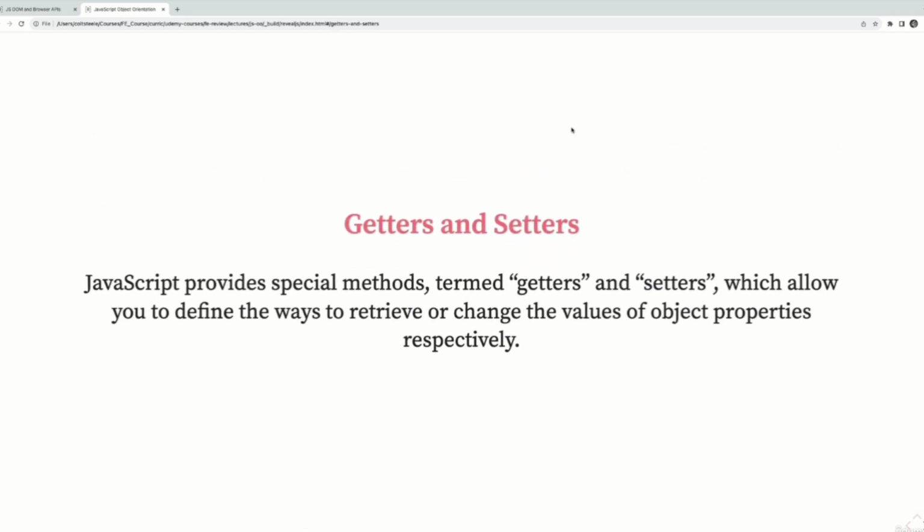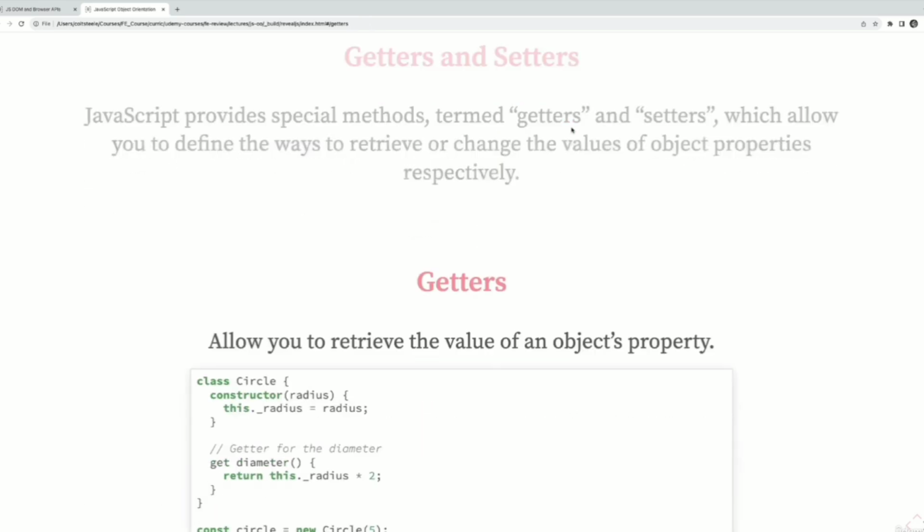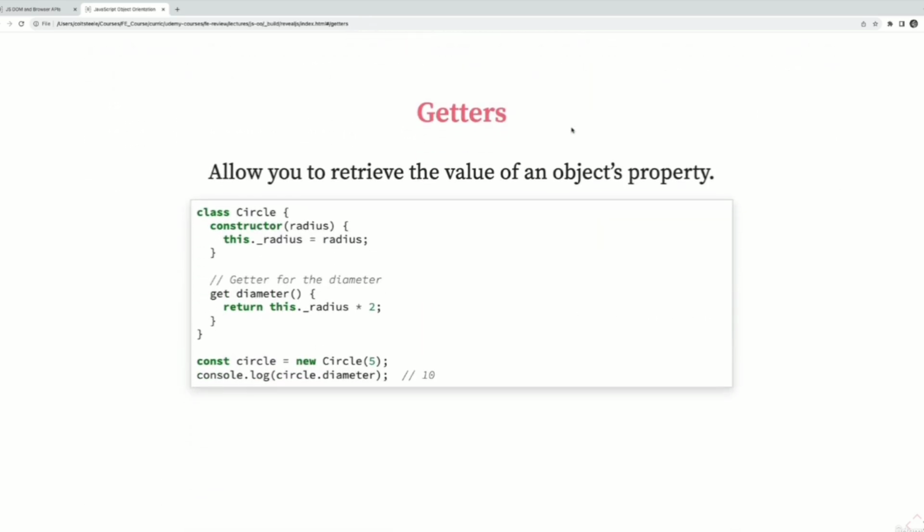And the first thing we'll look at are getters and setters. JavaScript provides a syntax to write special methods that we'll call getters and setters that allow us to define a particular way to retrieve or update the values of specific object properties. And we'll start with getters. Getters allow us to write a special function. It starts with the keyword get, and then a space, and then our method name. And this method will be used to retrieve the value of an object's property.